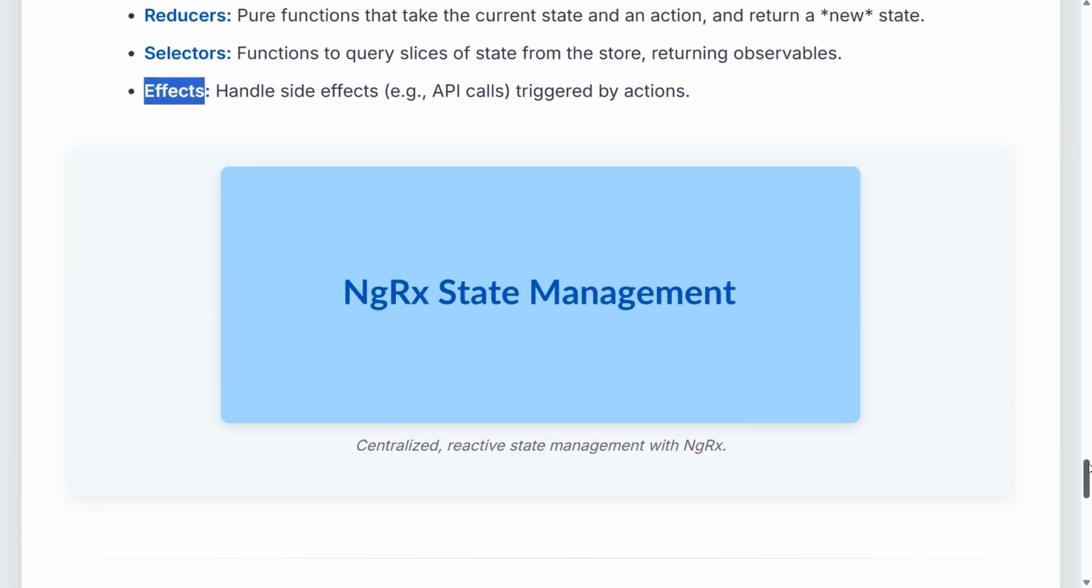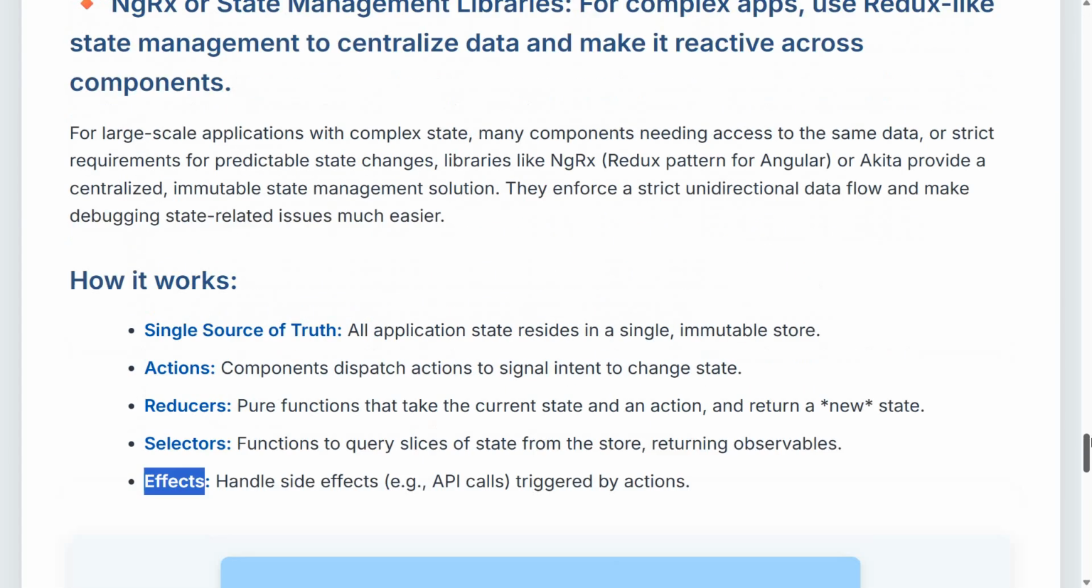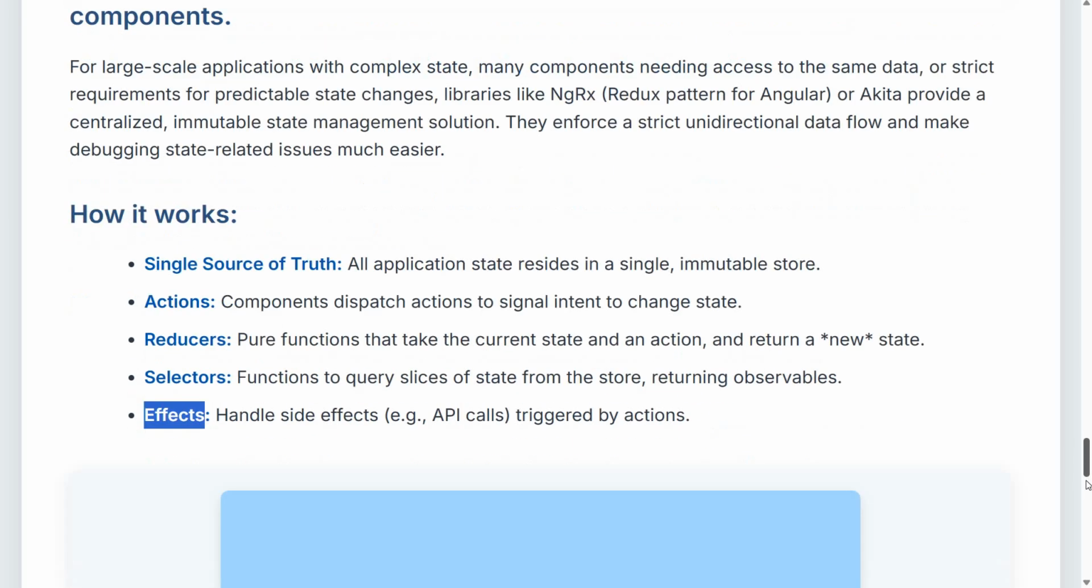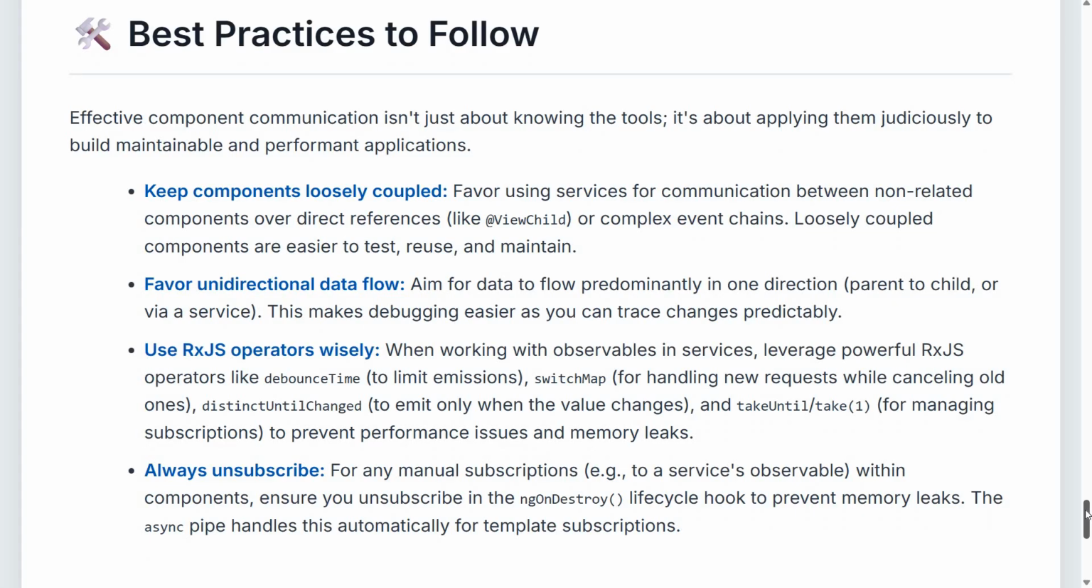So NGRX and similar libraries are really for those large-scale, complex state scenarios. Exactly. Probably overkill for simpler apps, but invaluable when complexity ramps up. Okay, we've covered the main tools: @Input, @Output, services with RxJS, ViewChild, state management like NGRX. Now, let's talk about putting it all together effectively. What are the key best practices? How do we use these tools wisely?